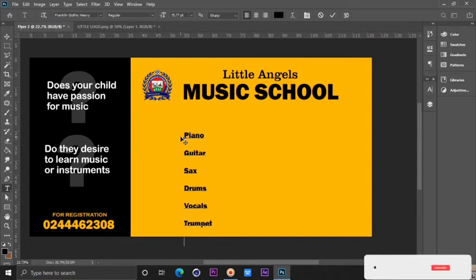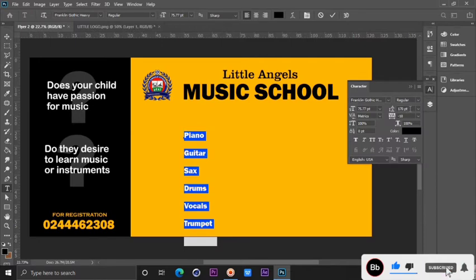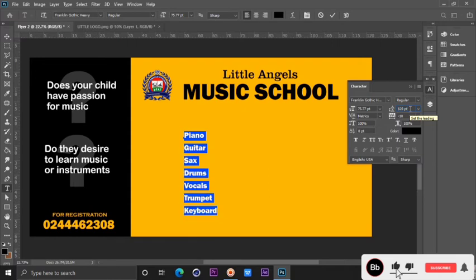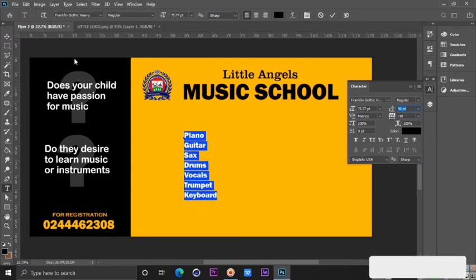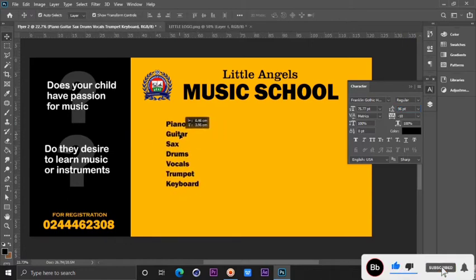So after typing all your text, you highlight it. You know how to highlight. You press Ctrl A, or you click the mouse and drag, and you reduce the leading. The leading is the line spacing. That is what you will say in Word, line spacing, but here we call it leading. So I will reduce the leading and reposition it to where I want it to be.